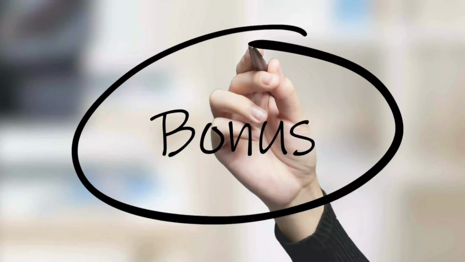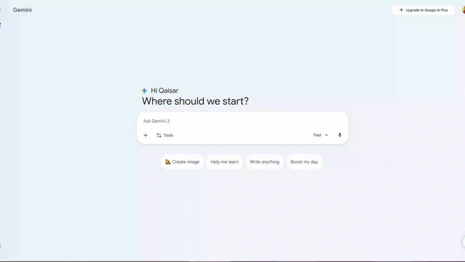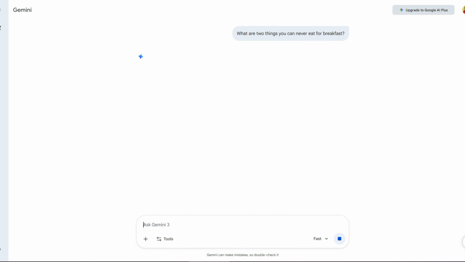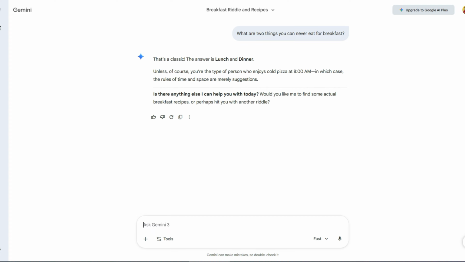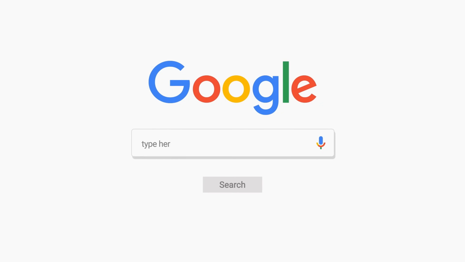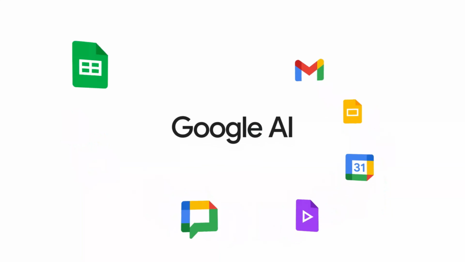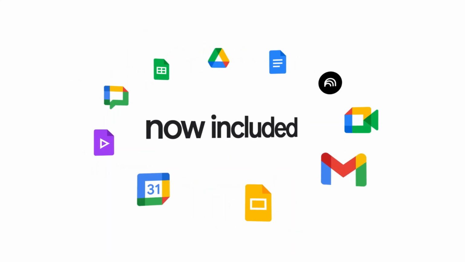Now, before we wrap up, let me share a few bonus tips that most people completely overlook. Most people open Gemini only when they need a quick answer. They ask one question, get one response, and then move on. That's the biggest mistake you can make, because Gemini is not designed to be used like Google Search. It's designed to be used like a system, a set of connected steps that work together. Let me show you what that actually means with real examples.